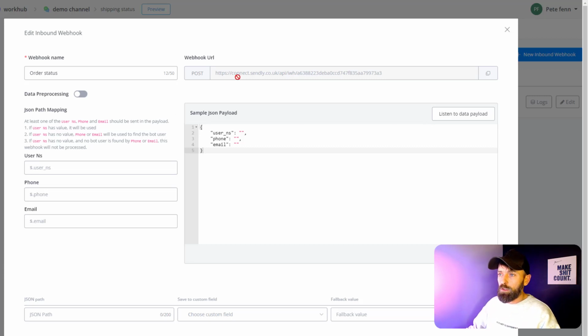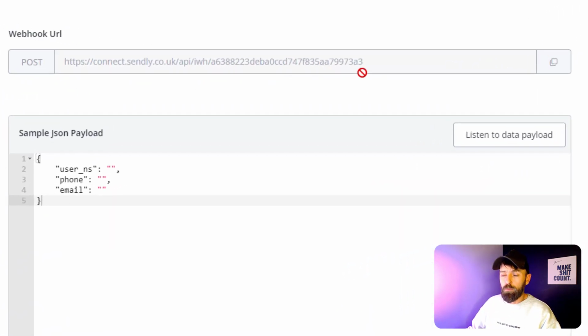So let's start from the top here. So this is the webhook URL. So what do we need to do with this? Okay, so like I said, we're going to be using the Sendly e-commerce for this.